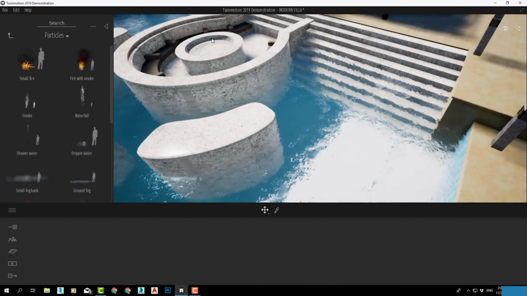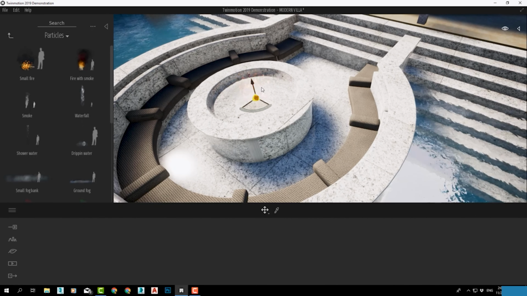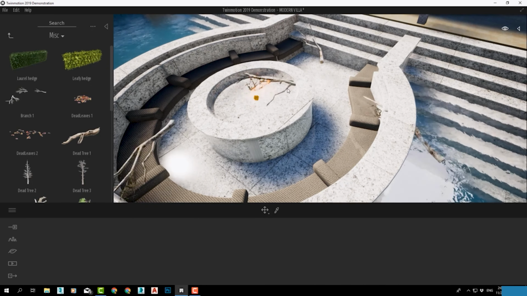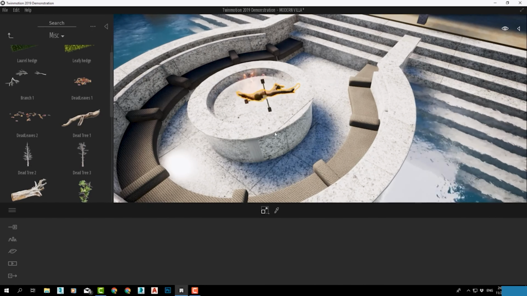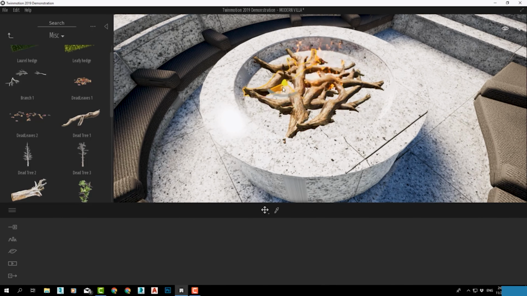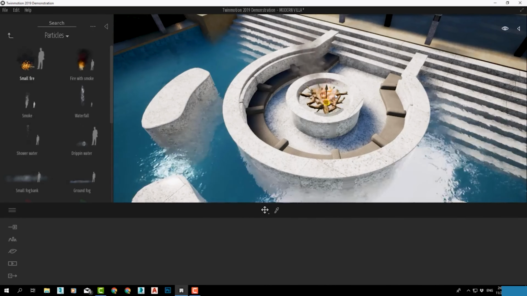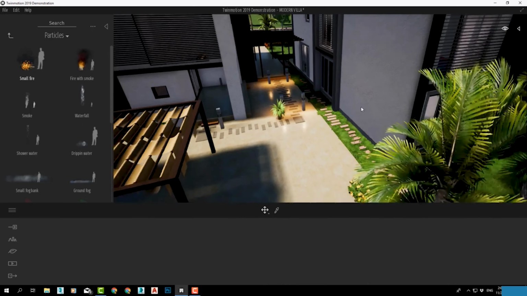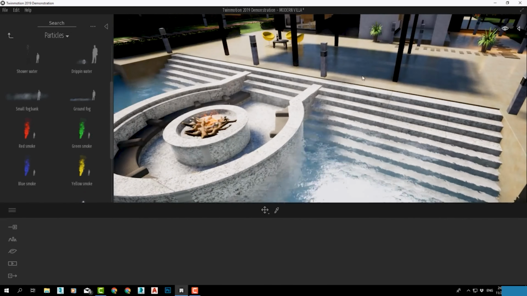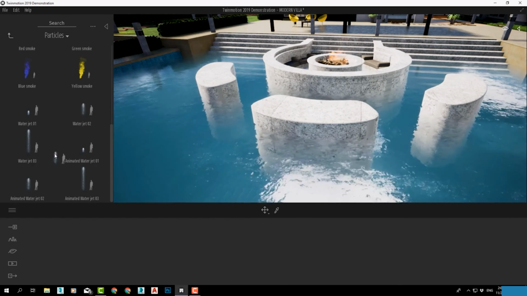For this sitting area inside the pool, I will add some fire in the middle. I can add some wood too from the vegetation folder. Copy them around with some adjustments. And we have some cool wood for the middle fire here. I encourage you to try out these particle elements like fog, dripping water, and animated water jet.